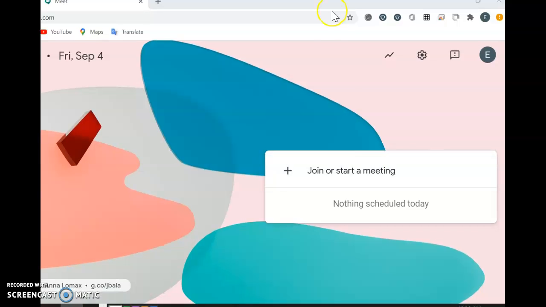When you get into Google Meet, again make sure that you have that initial in the corner, that you are logged in with your BCPS username at bcps.org, because the nickname will not work unless you are logged in to Google Chrome with the BCPS.